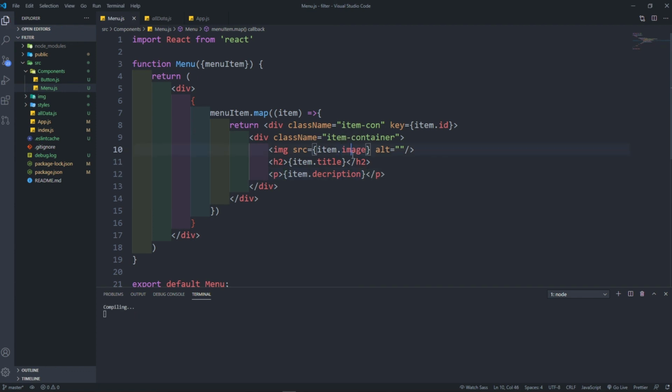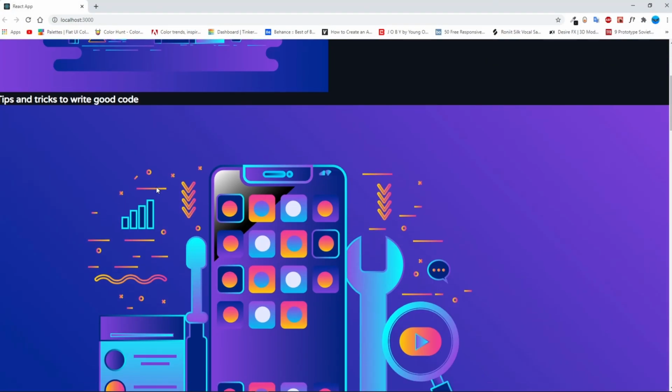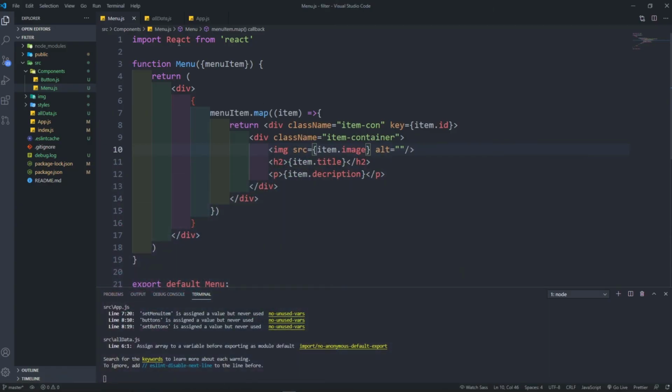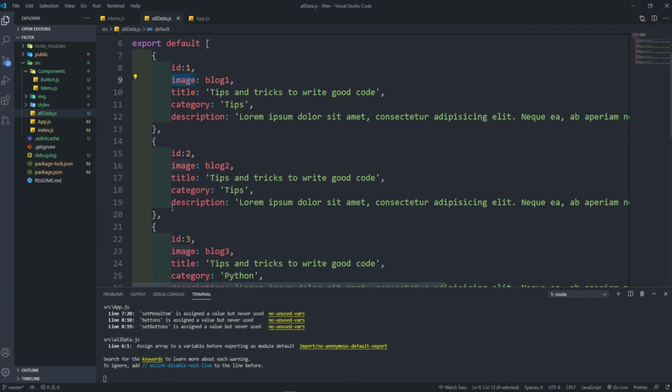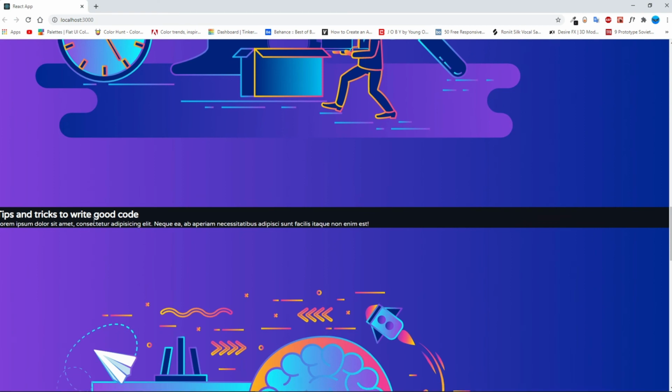Okay, let's see what we have. Okay, we have all the data, but we don't have the description yet. I think there's a misspelling here. Description. I'll just copy and paste it. Save. Okay, now we do have the description.